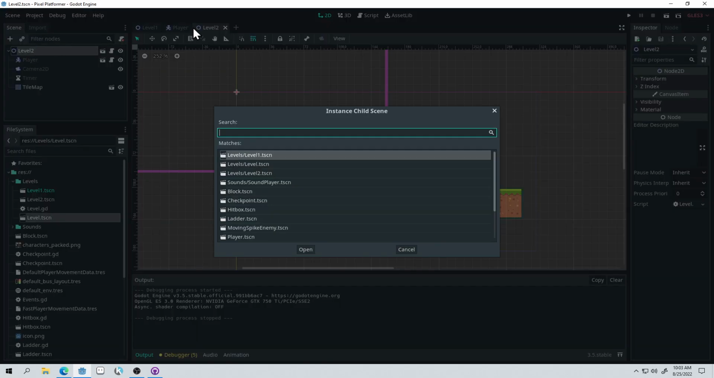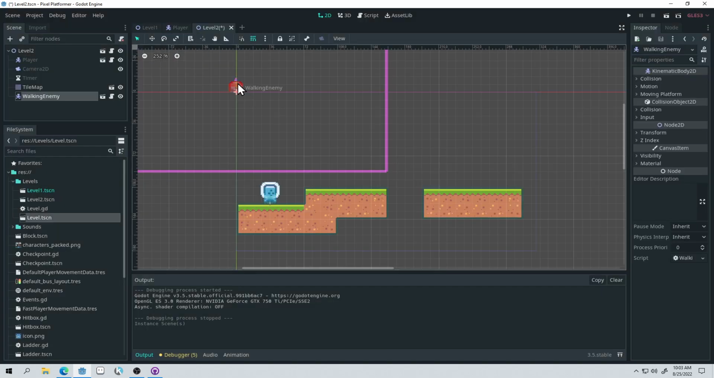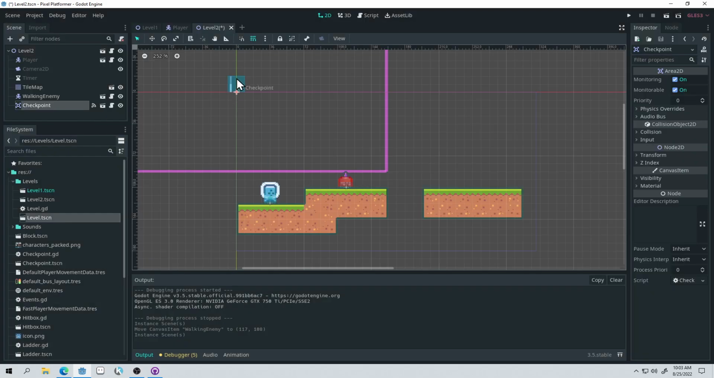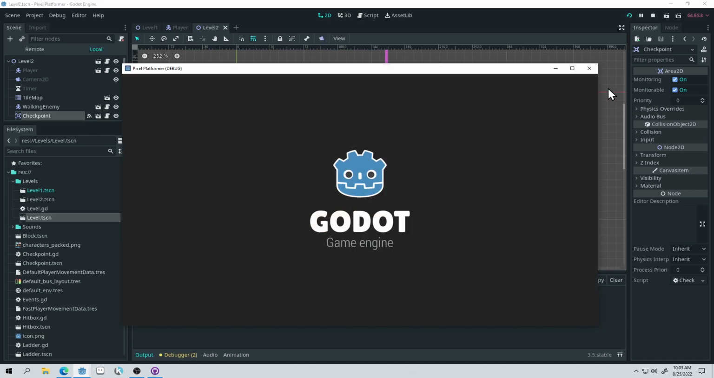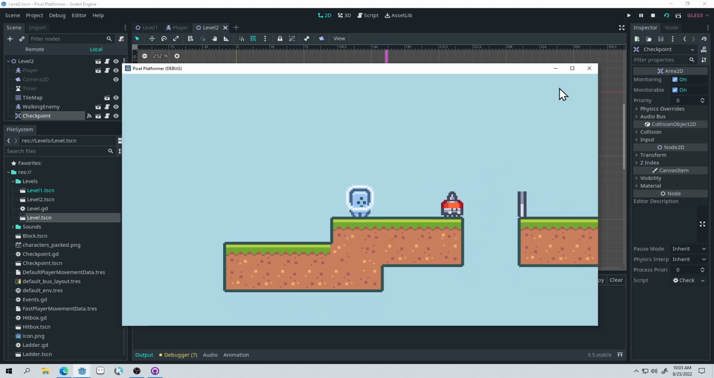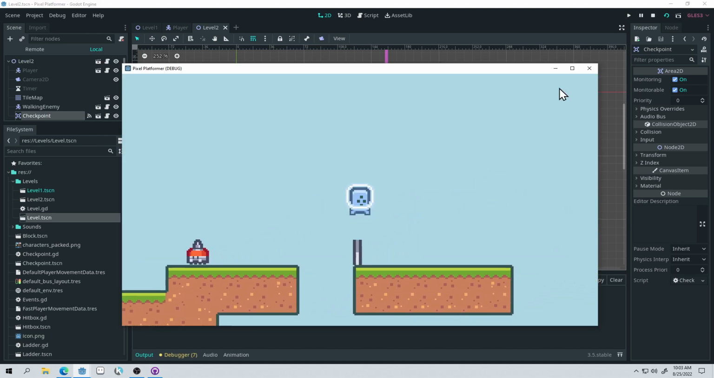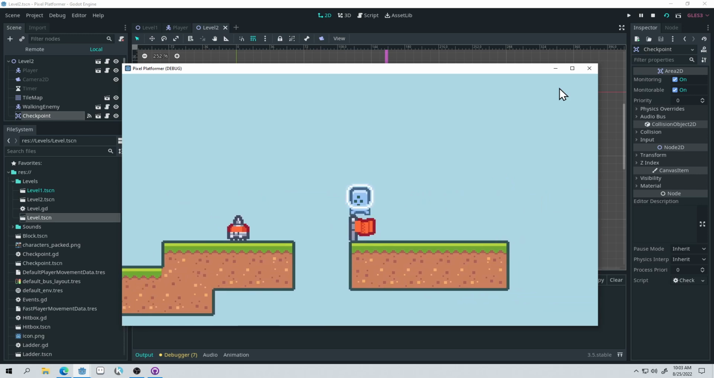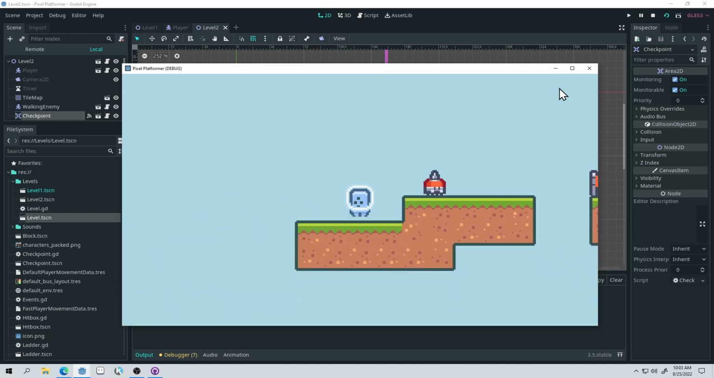So we're going to add a walking enemy, and we'll stick it right here. And maybe we'll add a checkpoint. I'm just clicking the little instance button up here and then searching. Set a checkpoint here, I guess. That looks good. Can run, oops, I ran the game. We want to run the level. Got our walking enemy. Can get our checkpoint. And the functionality should all work exactly the same as it did before, only in this new level.